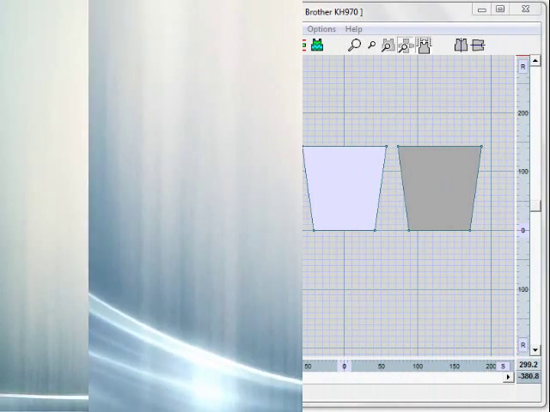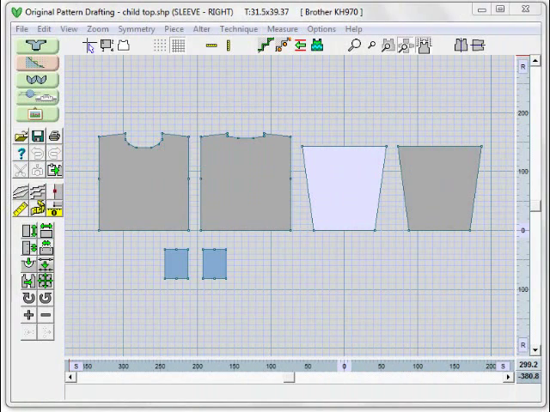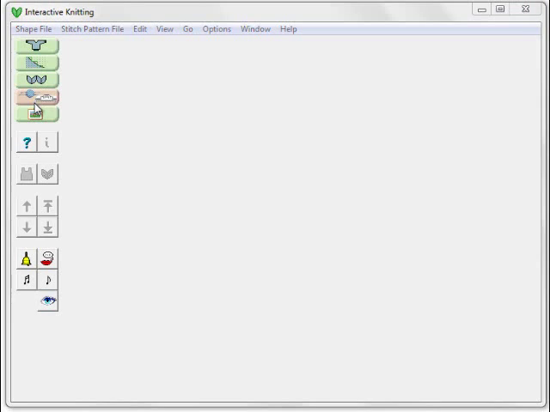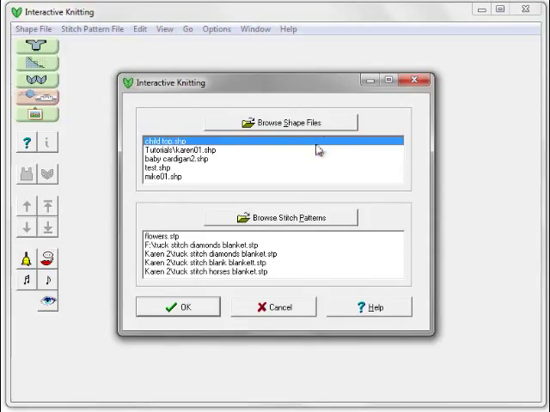to the knitting. For our first garment, we'll be knitting the shaping only for a solid color sweater for a child. This is a child's top that comes with the Design and Knit stitch pattern program. When we first go into this section in interactive knitting, it asks us, do we want to knit a shapefile or a stitch pattern? And we want to pick the child's top.